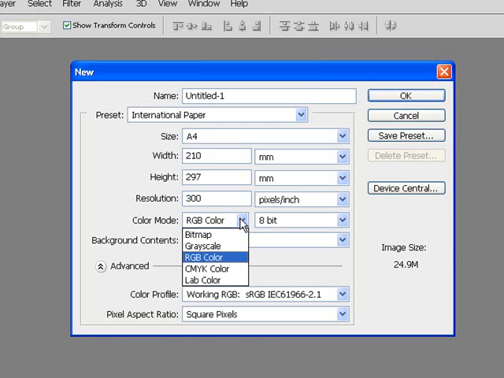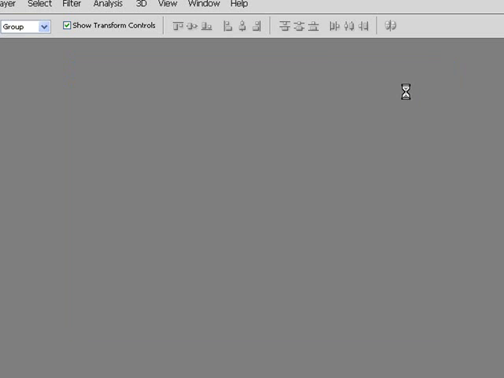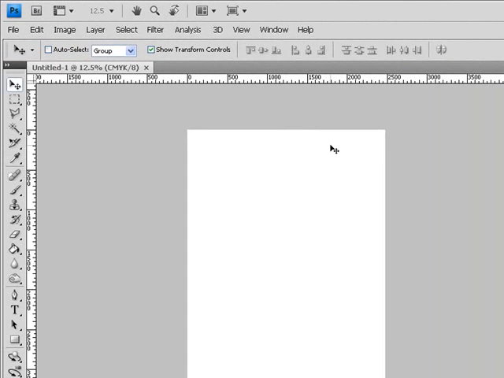Color mode, you've got your choice of bitmap, grayscale, RGB, CMYK, lab color. You're never going to use lab color really. RGB and CMYK, again, the difference is between print and the screen. So RGB for screen, CMYK for print. In this case, I'll set up a print document. I OK that, and there's my page given to me already.